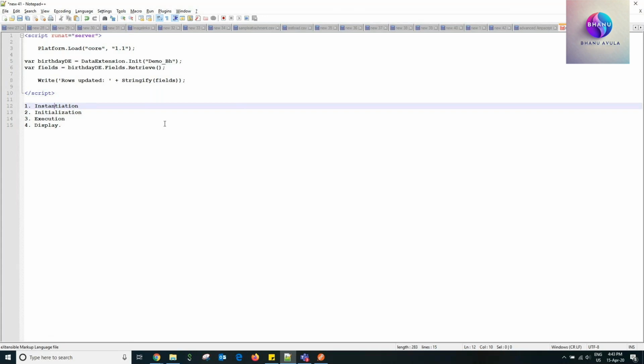Then you initialize it. How do you initialize? Here I did everything in one line, but you can do it in different ways. As a developer, you can just do it like this. I'll tell you what this means. The next thing is execution, so whatever method is there, that executes. The fourth thing is display. That's it. You take an instantiation of that particular object, initialize it, execute it, and whatever you are getting, take it.